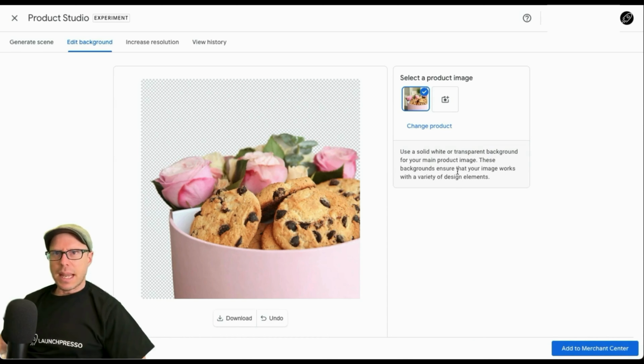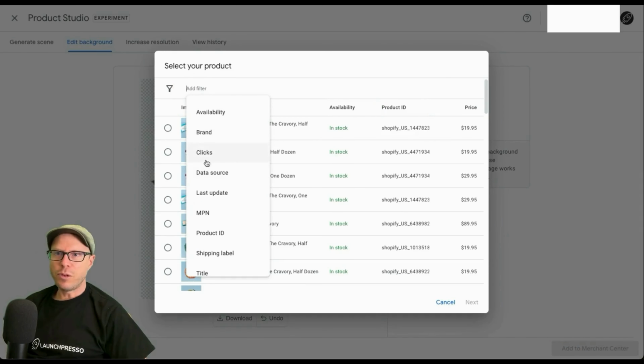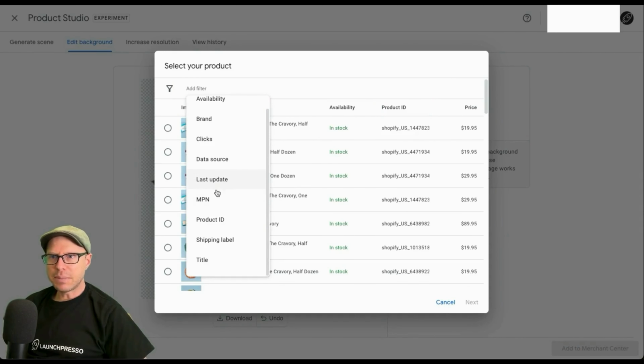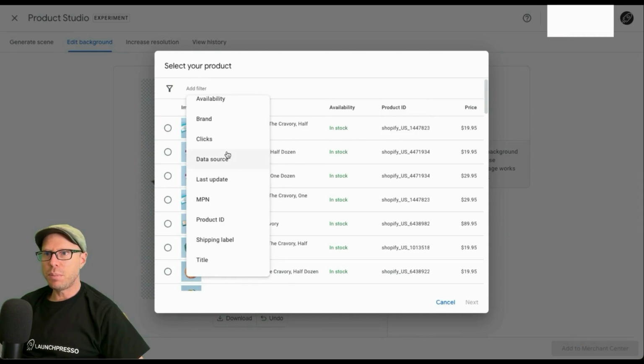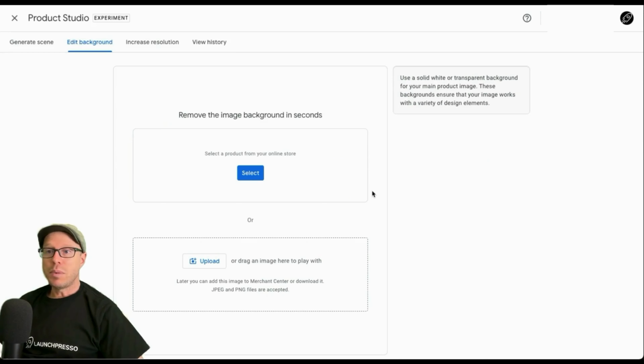I know Canva does the same thing as well. Six of one, half a dozen of the other, whichever way you want to go. At least here you can add this directly straight to the product once you're happy with the background that's been removed. So you can click add to Merchant Center and again, pick or filter through whatever product was last updated. That's good. You can do that, shipping labels, brands, etc. Plenty of different options to be able to add it to the products very quickly. But cancel that. We won't be doing that today.